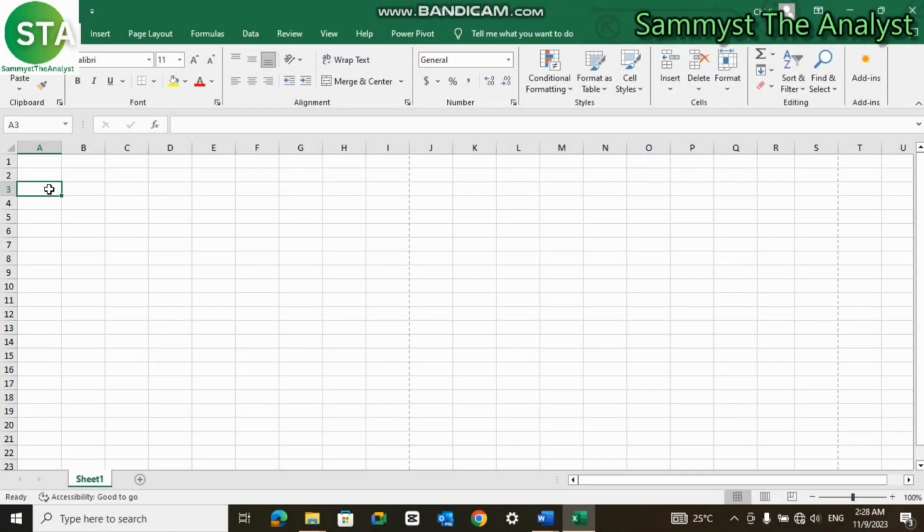So particularly, what are cells, or what is a cell? A cell is a box that you can see in this grid of an Excel sheet. This rectangular box is a cell, and this cell can take in data, whether it is text, numbers, dates, any kind of data. You can write it in a cell.